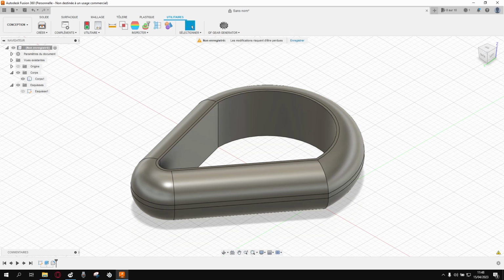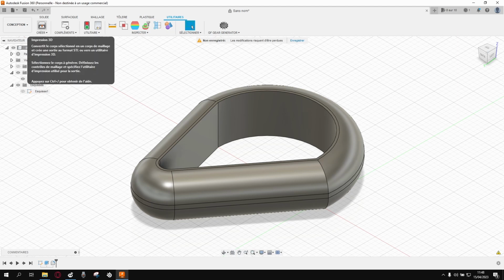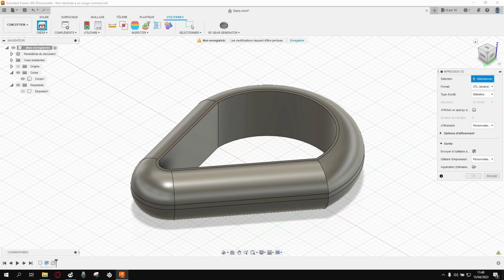You go on utilities or something like that, the last one on the list. You go on the little 3D printer, so Create, you click on that, and you can select your body. So you can click on that or just click here. After, you just check it's an STL binary in millimeters. You will have personalized here, but it's not important.